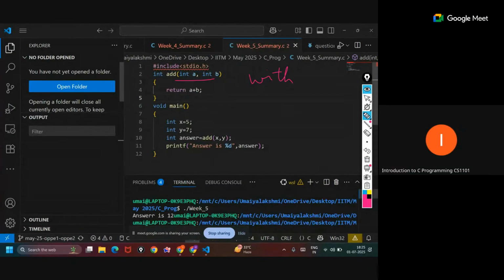So here I have given parameters. So this is with parameter and with return type, because the return type is also given. So this is with parameter and with return type example. Is that clear to you all?